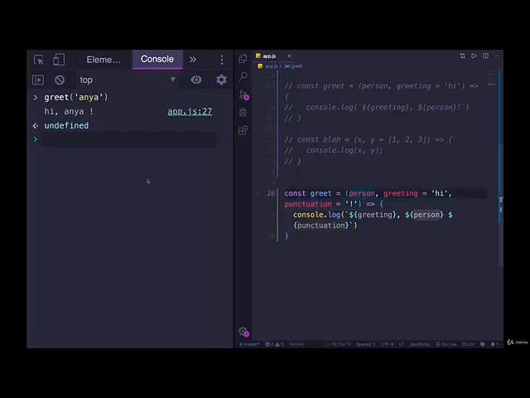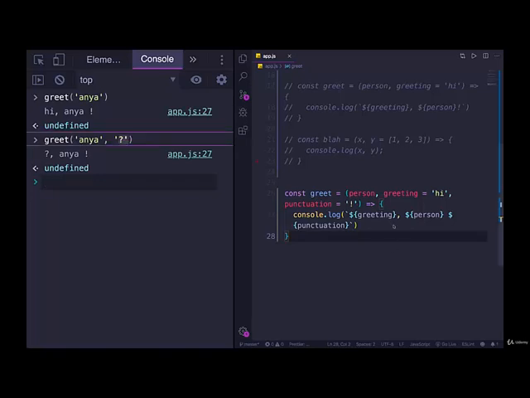But it does not work, of course, if I tried to pass in person and punctuation like this. The way that they are interpreted, the way that JavaScript knows which one needs to have a default value is purely based off of the order you pass them in. So there's no way for me to say here, I want to pass in person as Anya and punctuation as question mark and use the default greeting. It doesn't work that way. So all the default parameters also need to come at the end of your parameter list. You can't make the first thing default and then have non-default parameters afterwards.